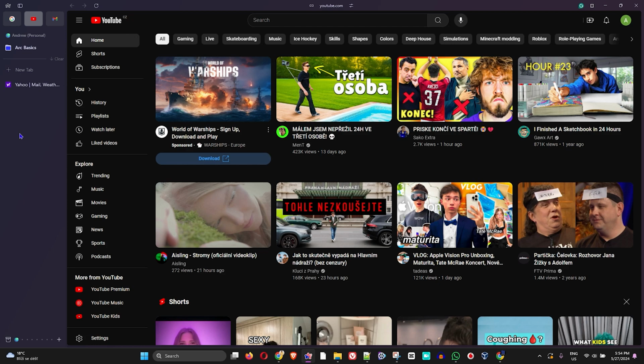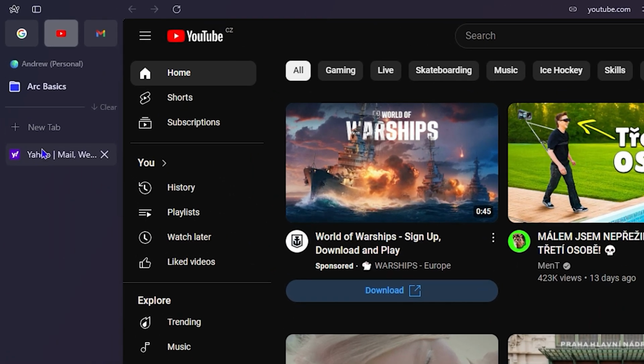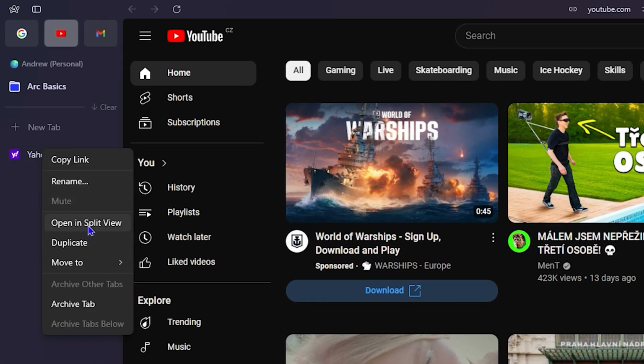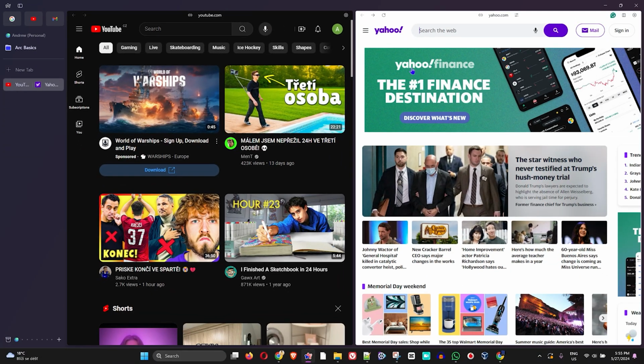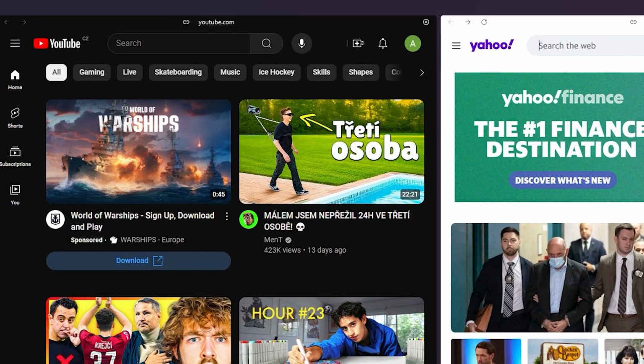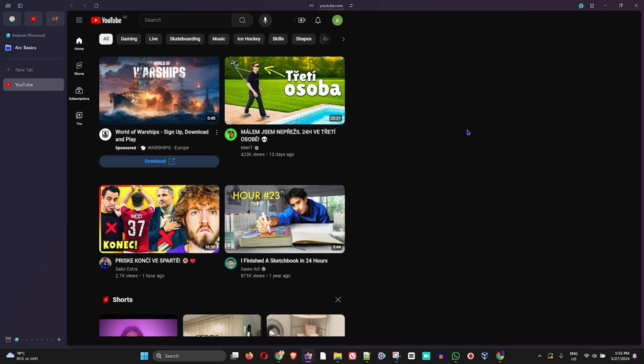Now, there are a few ways of doing this. You can right click on a particular tab and you will have the option that says view in split window, right? That will open up a second window for you and you have two tabs open. Let me go ahead and close this one.